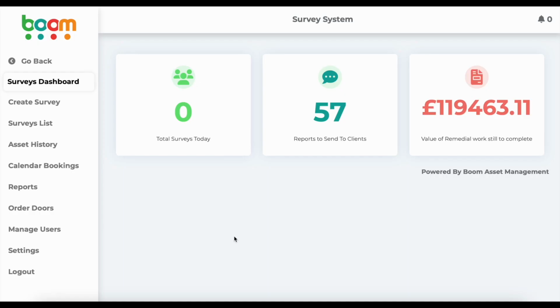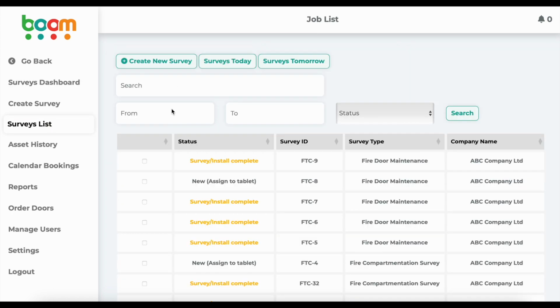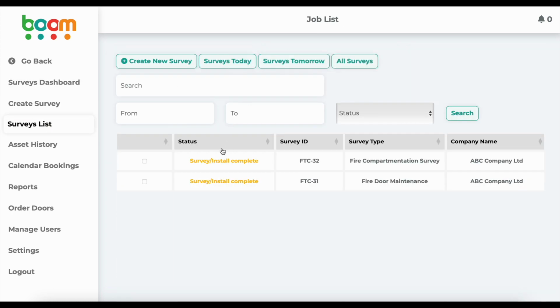So welcome back. We're now back into the survey system. So the engineer's now done the jobs. So let's have a look to see what they look like in the control panel. So I go to survey lists. Obviously these were for tomorrow. And as you can see now, the statuses have changed to survey install complete for the FTC 31 and FTC 32. So let's do a deep dive on the FTC 31.